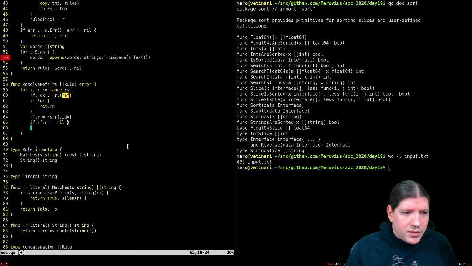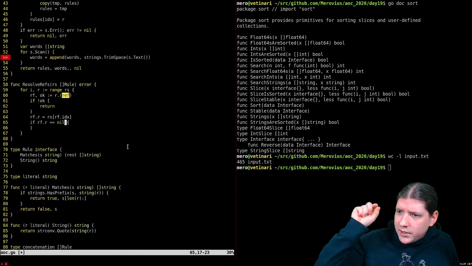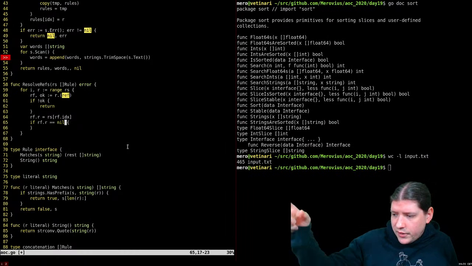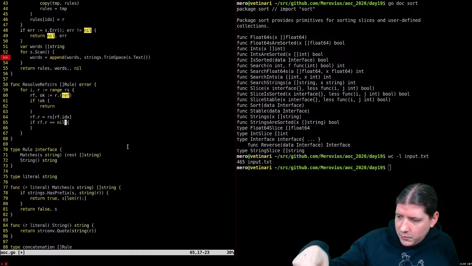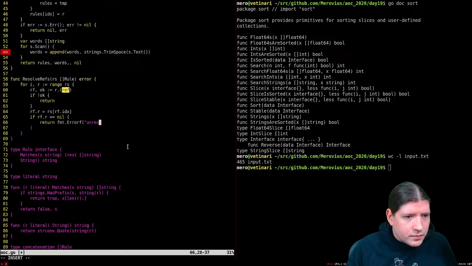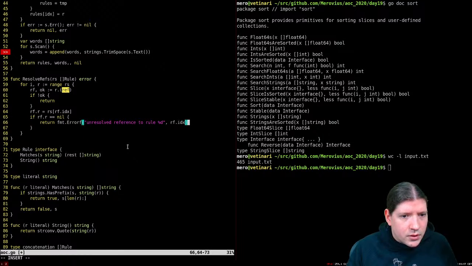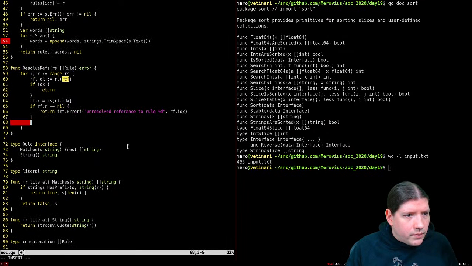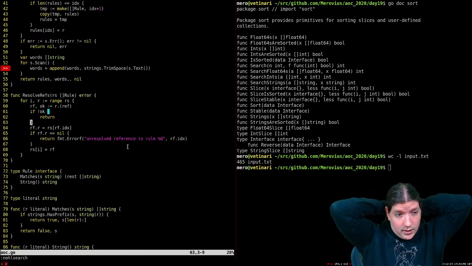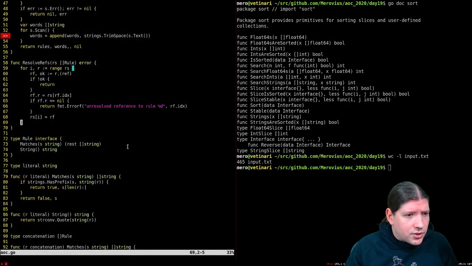if it's null, this means, because we just insert every rule at the index it references, if an index does not have a definition, it will just default to the zero value of rule, which is null because it's an interface. We say unresolved reference to rule D, which will be this. And then we say rules[i] equals the modified ref, because none of these are pointers, because why would they? Yeah, so this looks like it should do what we want.